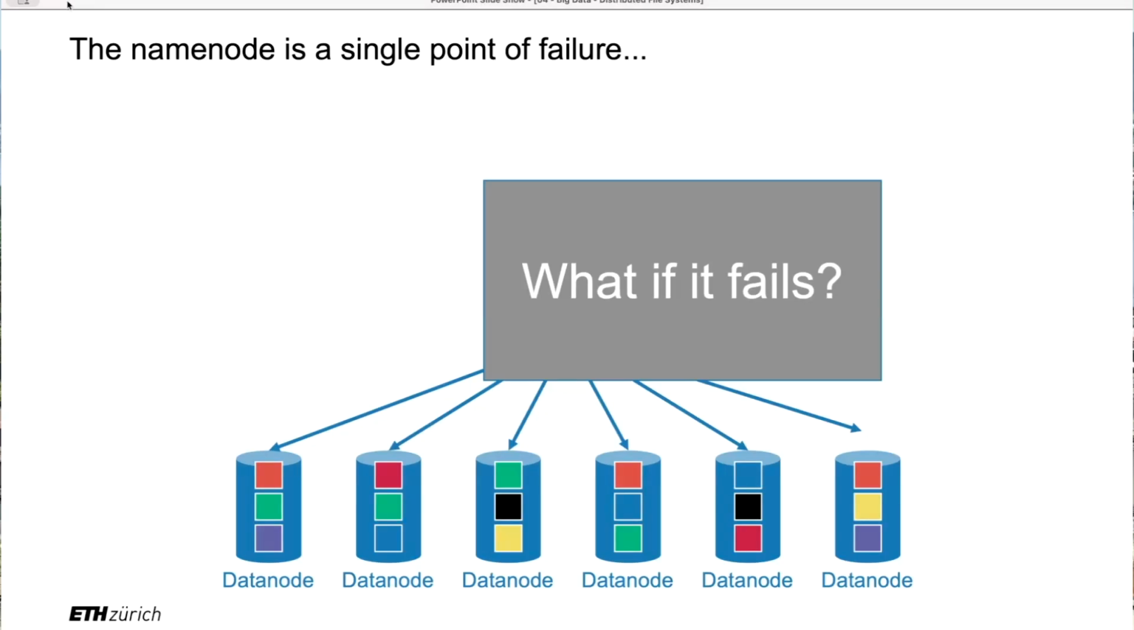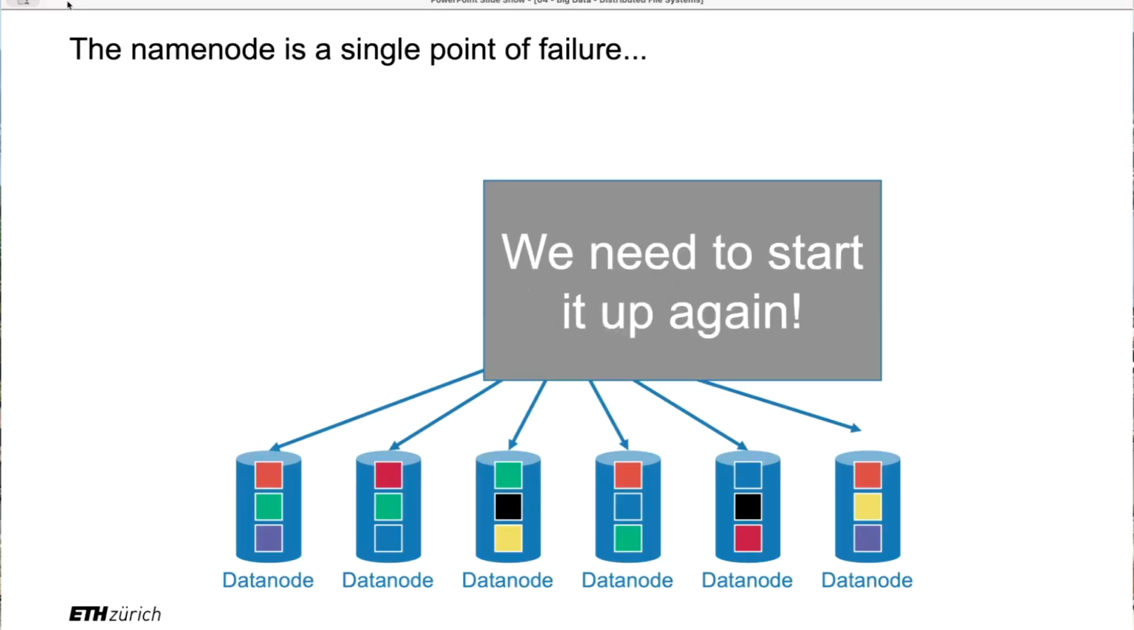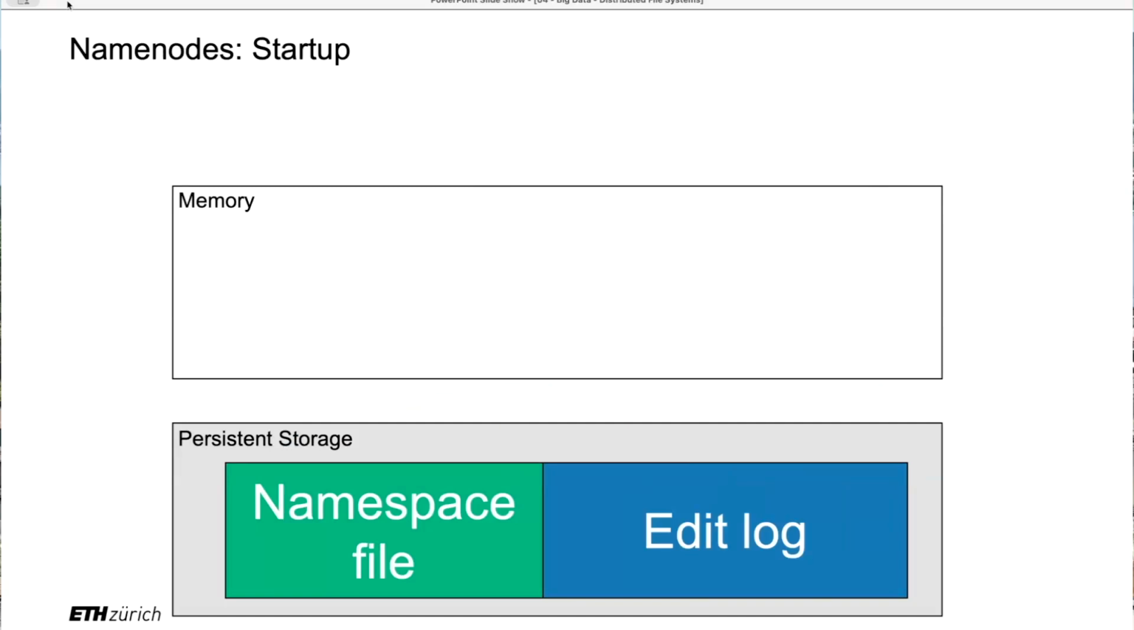We start it up again, right? It crashed. We just start the name node again. So let's do this. Remember that since we started again, we need to restore the state.